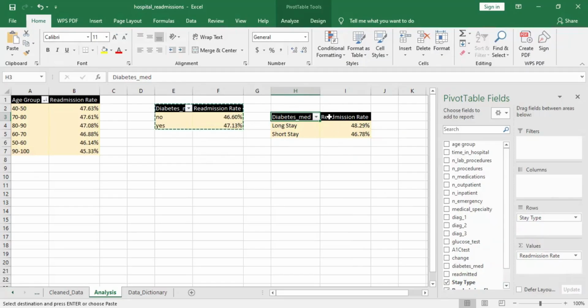This just gives us a brief summary of the duration of stay of those that were readmitted. So we can change this to stay type. Okay. You see, you can just play around with all of this.